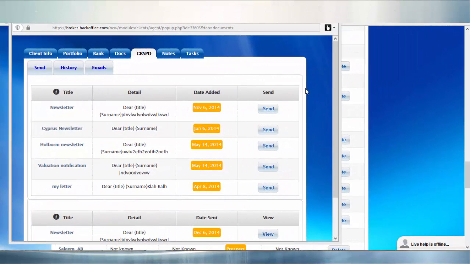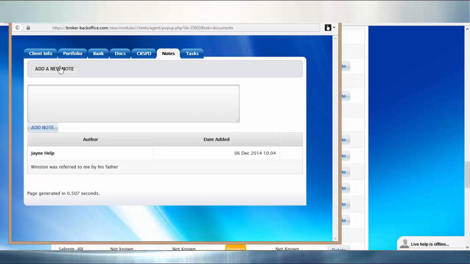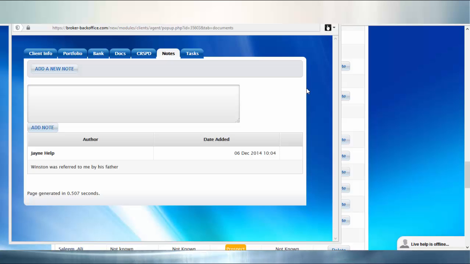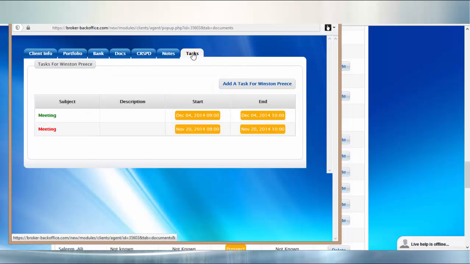In the next tab across, Notes, here, you can keep notes about your client. To do this, select Add a New Note, here. Once you've written a note, here, simply select Add Note, here. Finally, in the Tasks section, here, you get a list of all the tasks you've recorded on the calendar with the client. For further information, please refer to the task video.